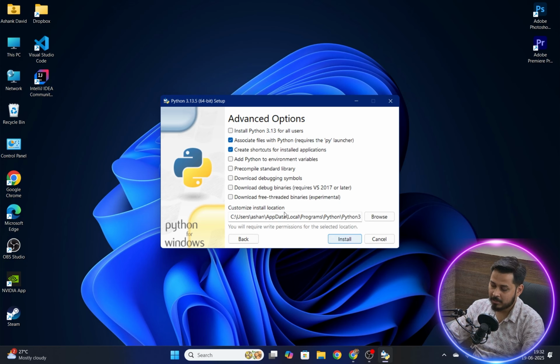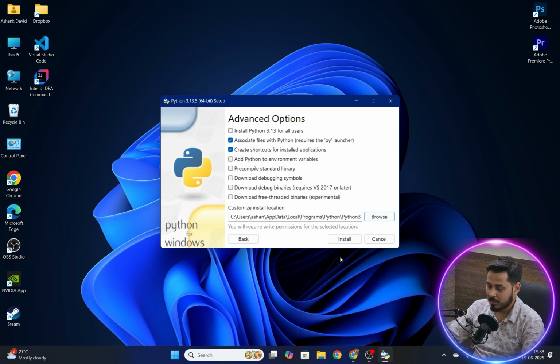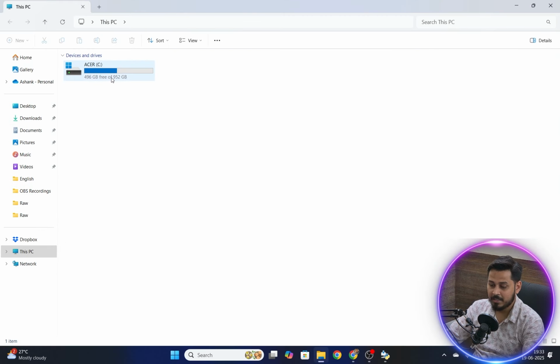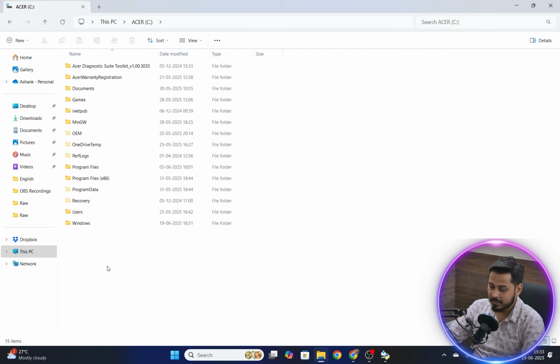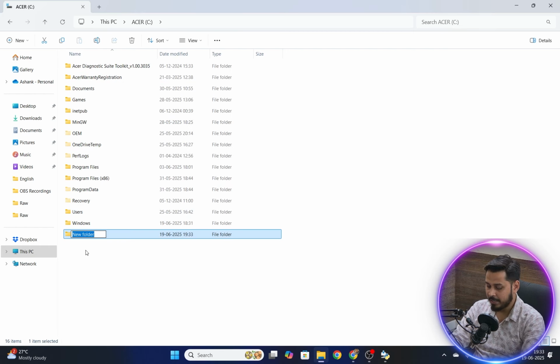Click on next. And now it is asking you the path. I can just browse to the path wherever I want to, but this is the place where you need to take care. So you can go to This PC and go to C drive, and here you can create a new folder and name it Python. This is the place where you should install your Python.